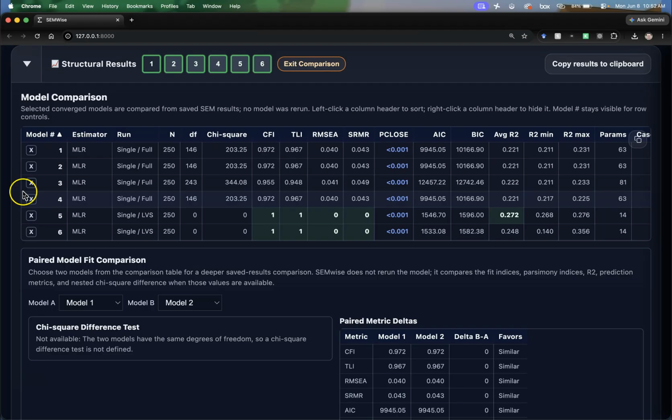And then down here, it produces a table of comparison. So it takes all of the fit metrics and the R-square over here, and some other metadata, such as the estimator and the run type, and the sample size, and it provides comparisons.